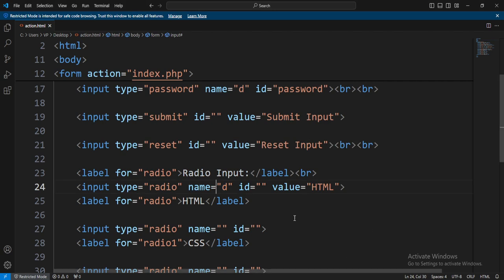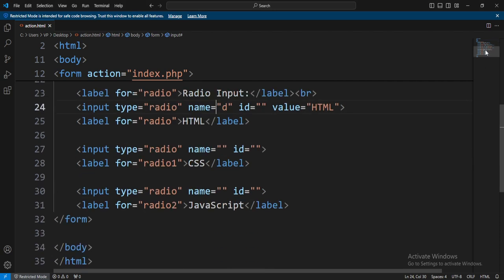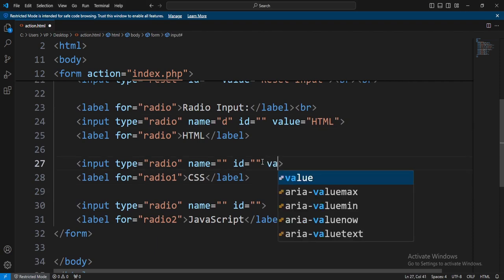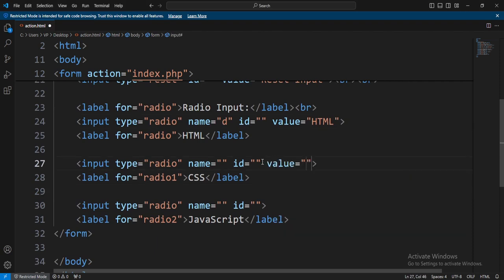Now if you notice very well, we are not able to send our CSS and JavaScript. For us to send CSS and JavaScript, we have to do the same thing. Give them a value also. Let's give this one CSS, then give it d as the name. Let's give this JavaScript the d name too, and we also specify a value, JavaScript.